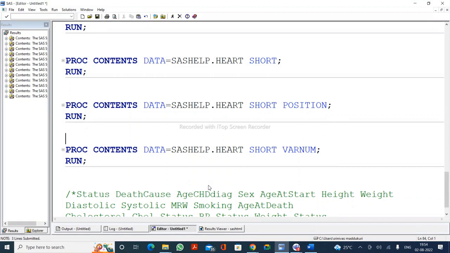Okay, sir. Thank you, sir. Sir, can't you write position and varnum at a time, sir? Why do you require? You don't require, right? When you have a varnum, why do you want to have position again? Clear, everybody? Yes, sir.